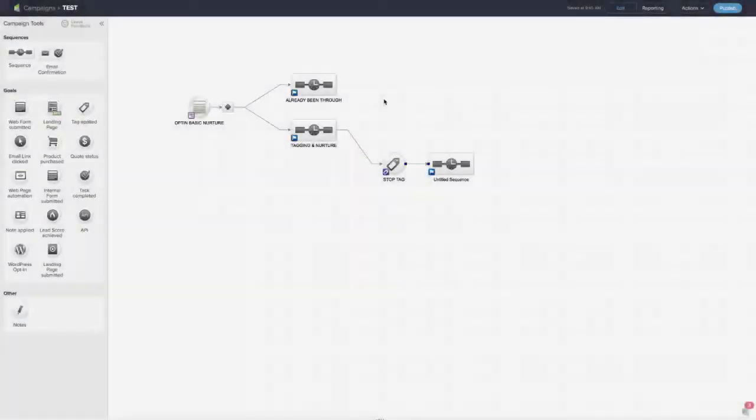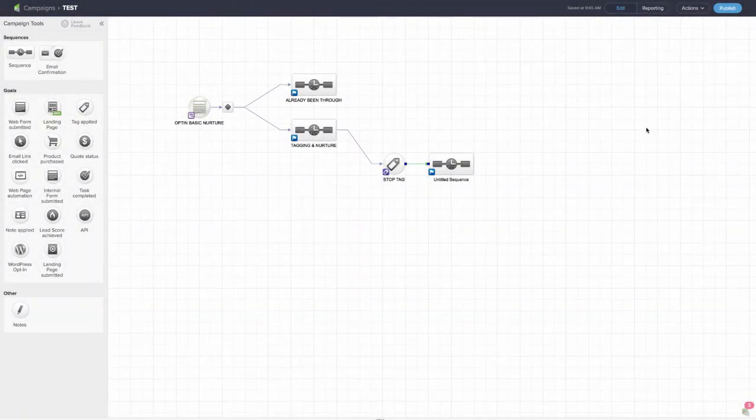So once you're all done with this, you can go ahead and publish, and that will complete your campaign. And I would say test it a couple of times. Make sure that the decision diamond is working by getting yourself through the nurture campaign and then re-opting in, making sure you're landing in this bucket. And you can go ahead and push yourself through without having to wait on the timers. We'll do that in another video. Please look for that. And that is it.